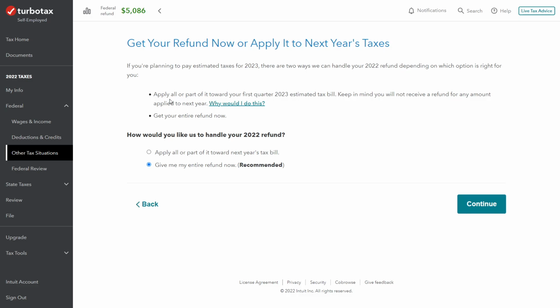Now, you have the option to apply all or just part of it, or get the entire refund now. And so what we want to be doing here is just apply all of it. So again, you could make the option to apply, let's say $4,000 and get 1,086 back. You can roll the entire amount. Totally up to you, right?